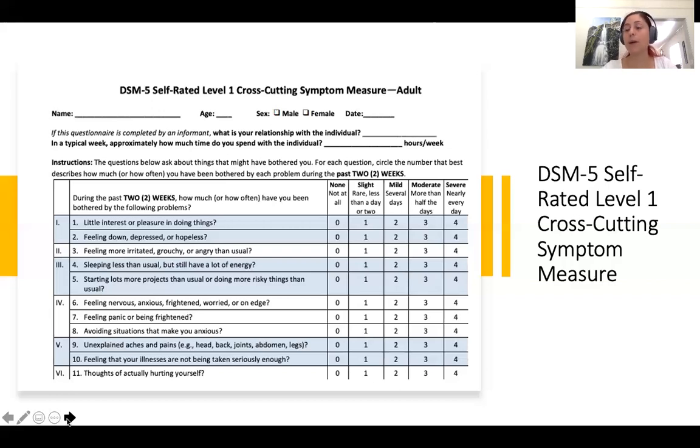Now, other questions about depression should come from your knowledge of the DSM and the diagnostic criteria for a major depressive episode, for example. So you don't escape knowing your DSM. You've got to know it.